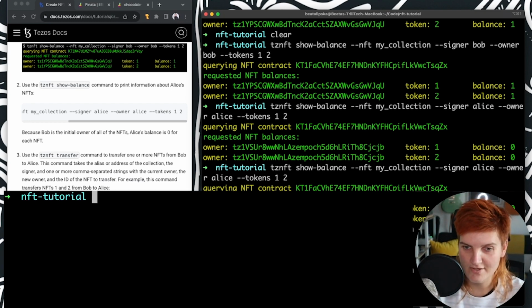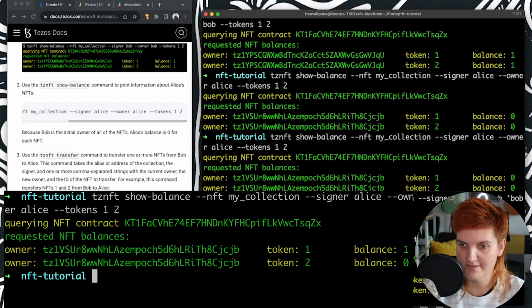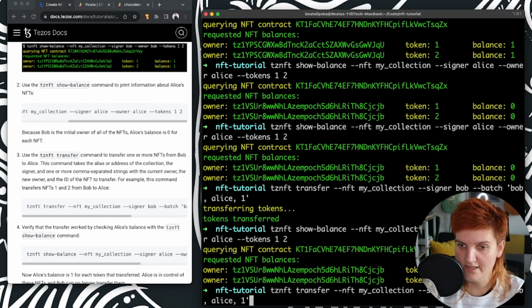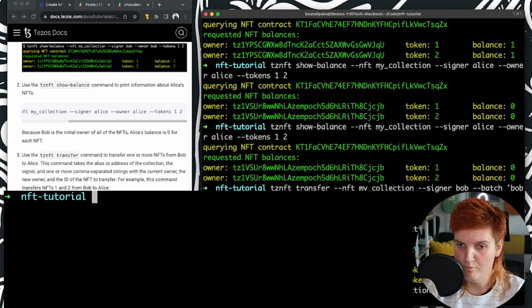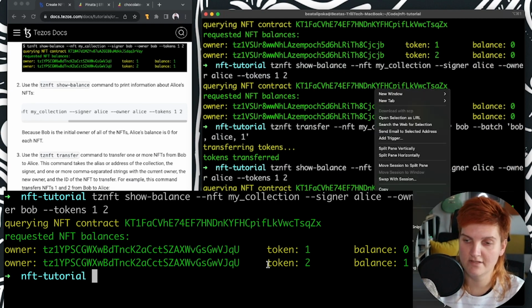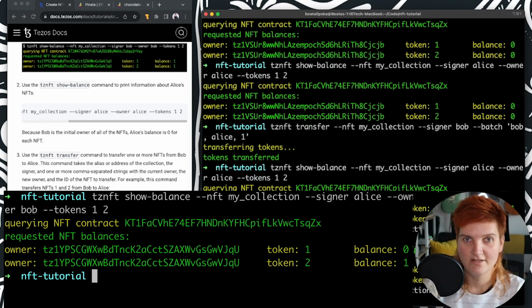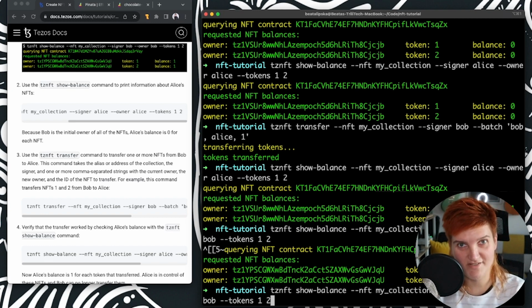Yeah. So let's check out Alice's balance. So now she's the owner of the first token. And if we check out our Bob collection, so he's got the NFT number 2 only. So as you can see, transfer was successful.